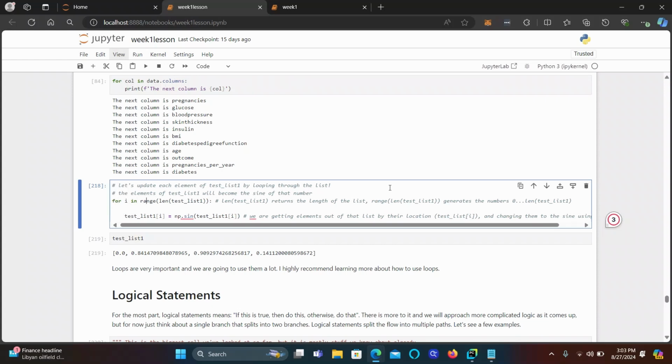Okay, so this is going to go through the range of the entire list, 0, 1, 2, 3. Then it is going to get the spot of that, get the value in that spot, and overwrite it with the sine of itself. So we're going to have i equals 0, and we're going to say the 0th element of the list is equal to the sine of the 0th element in the list. And when i equals 1, we're going to get the first element in the list. It's equal to the sine of the first element in the list, and so on.